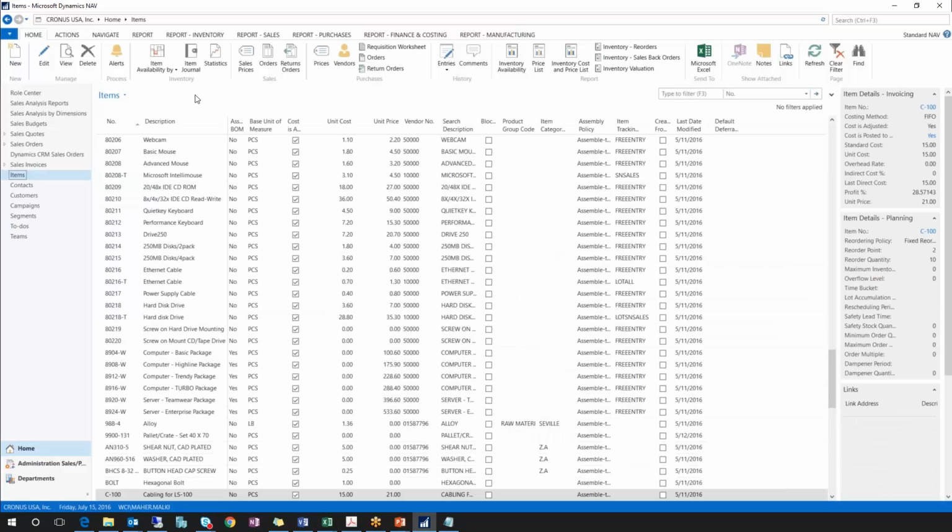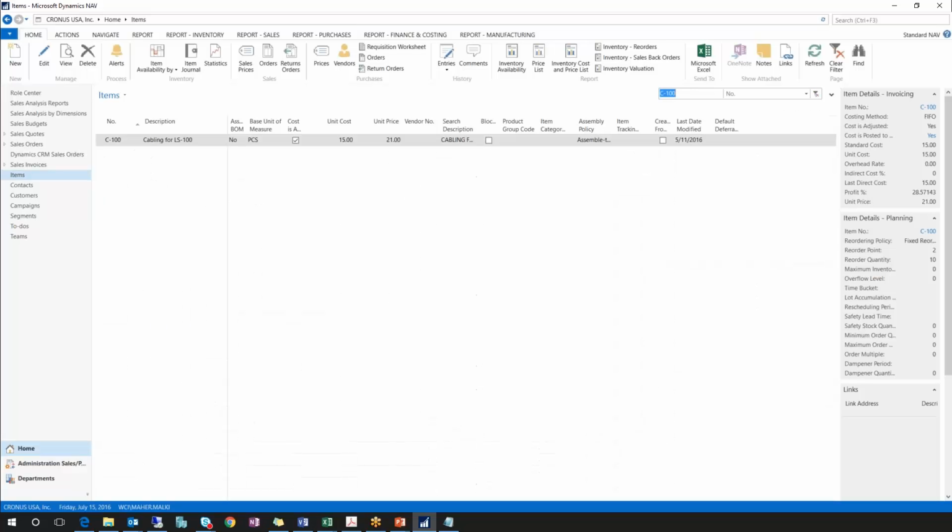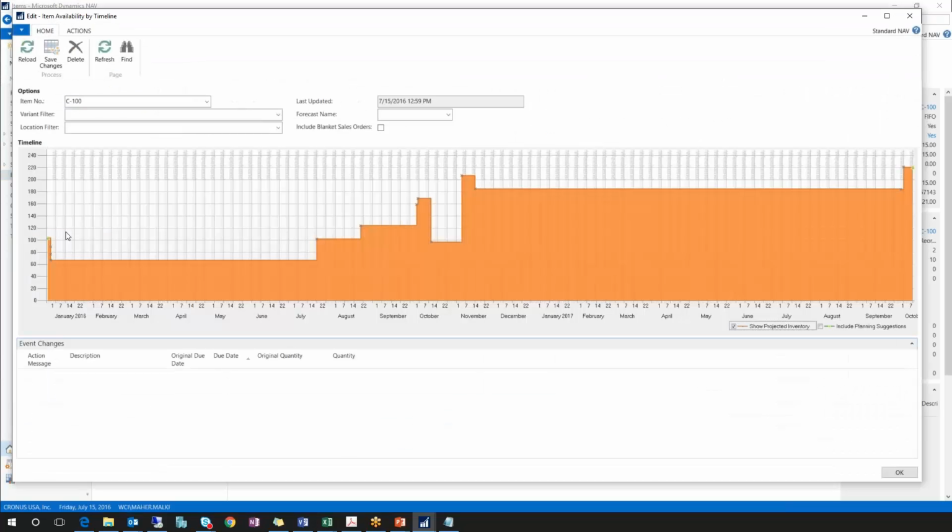So here in NAV 2016, I'm taking each of the items and looking up an item. Right from the item list screen, we can see our item availability, and we have a slew of options to look at from here. We can take a look at it by event period, variant, location, and even down to the BOM level. But from here, I want to show you what the item availability for this particular item looks like in a timeline format. So I'm going to go ahead and choose a timeline, and here we see a Gantt chart, the availability.